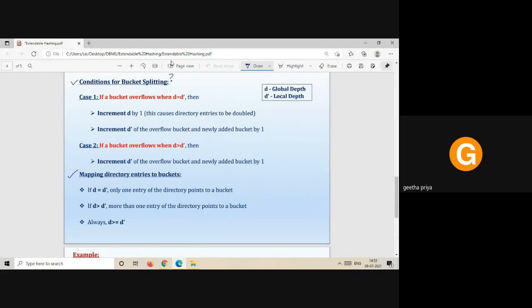And there are two cases. Bucket overflows when local depth and global depth are the same. And the second case is bucket overflows when global depth is greater than the local depth. Clearly note, D is indicating the global depth and D dash is indicating the local depth. Okay, so in the case where the bucket overflows when D and D dash are the same, when global depth and local depth are the same, you have to increment the global depth as well as the local depth of the overflow bucket, and the newly added bucket must be incremented by 1. Okay, so that is what you have to understand here.